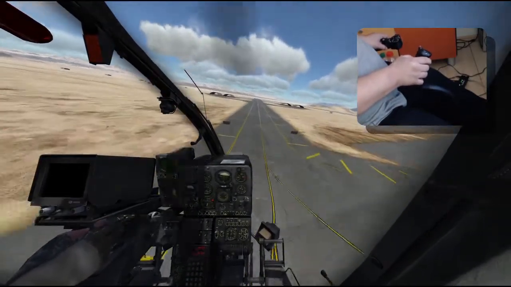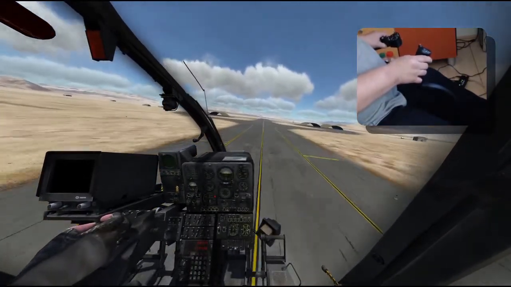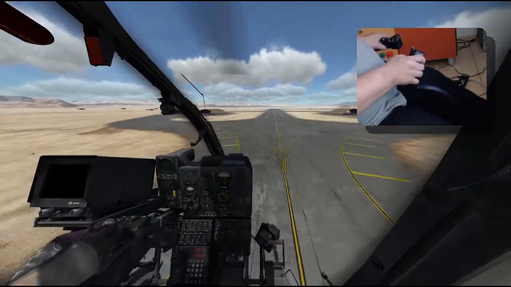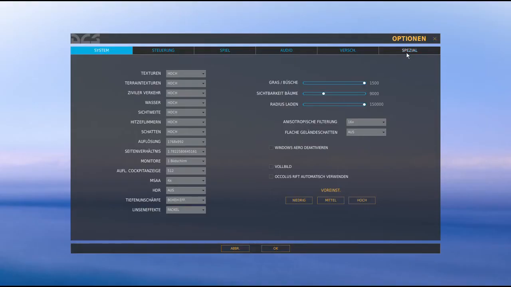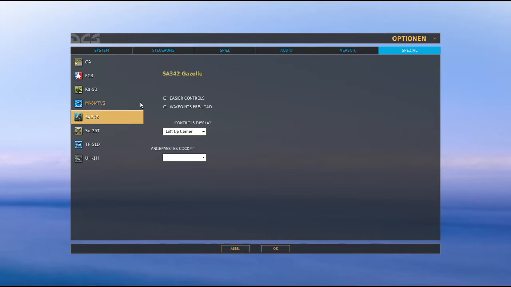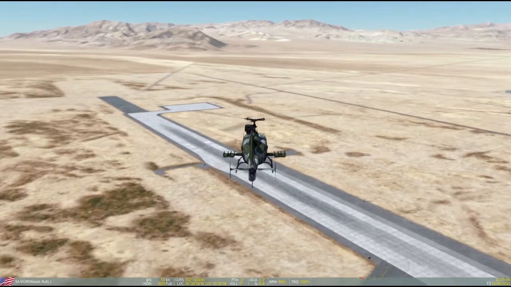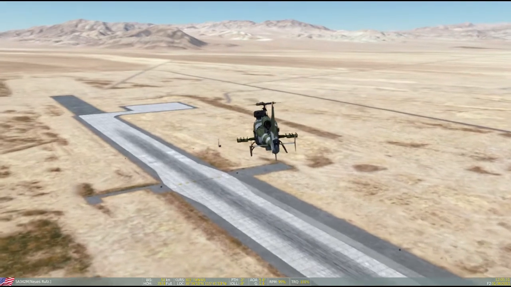Okay, so even for the Gazelle, in the DCS menu you find the option called Easy Flight Model. So if you do not have any experience or you're not a really experienced helicopter pilot, change that option in the options menu for the Gazelle. Switch over to Easy Flight Model. It's actually the same as in the UH1. You're reducing the difficulty of flying. It makes it much easier without changing the flight physics.